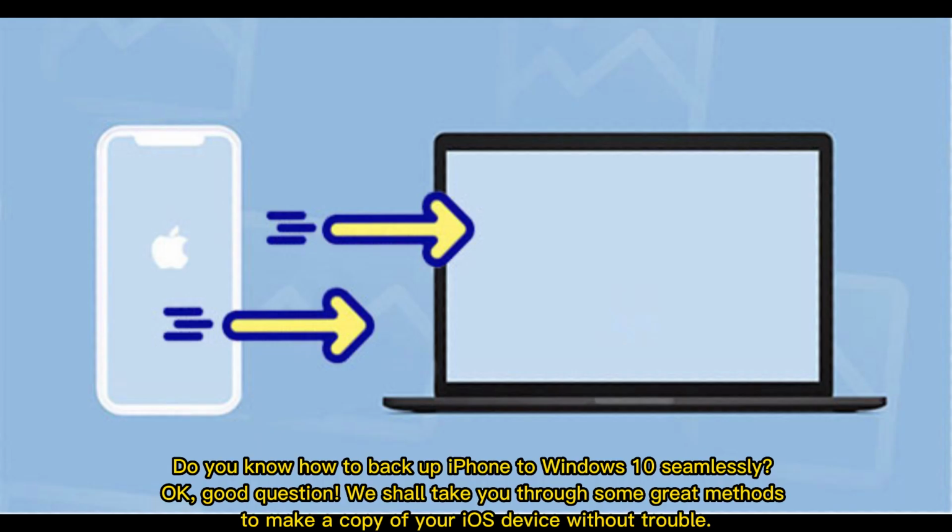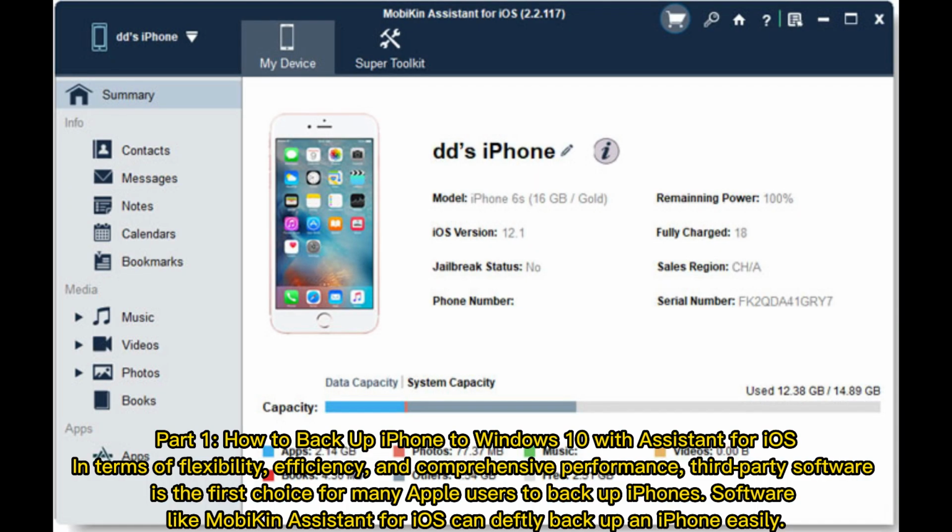Do you know how to back up iPhone to Windows 10 seamlessly? Okay, good question. We shall take you through some great methods to make a copy of your iOS device without trouble. Part 1. How to back up iPhone to Windows 10 with Assistant for iOS.